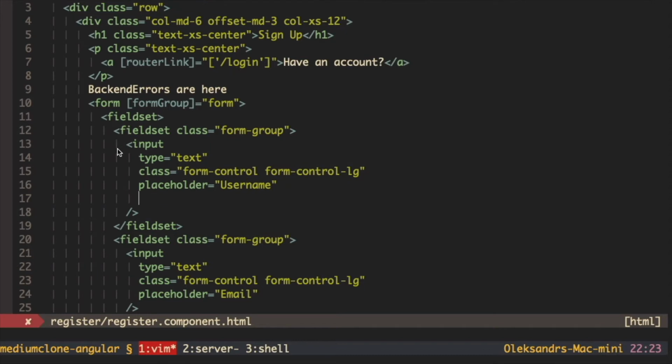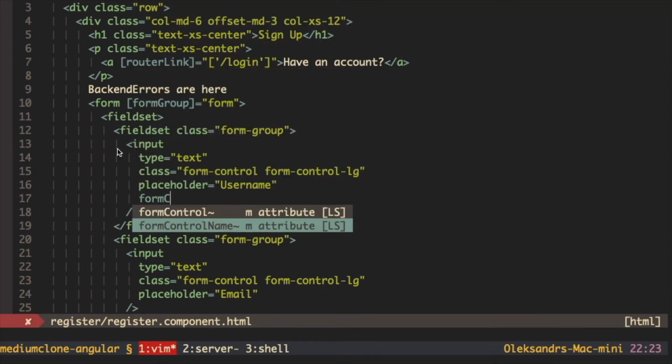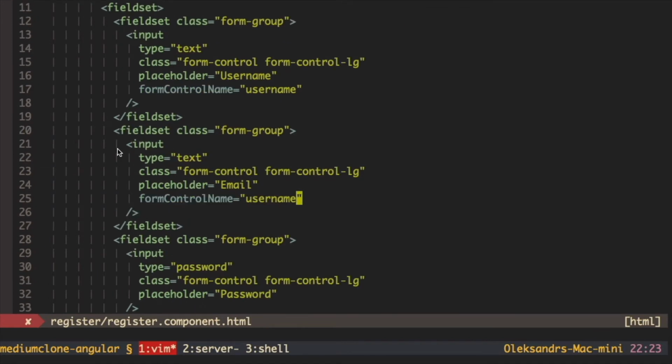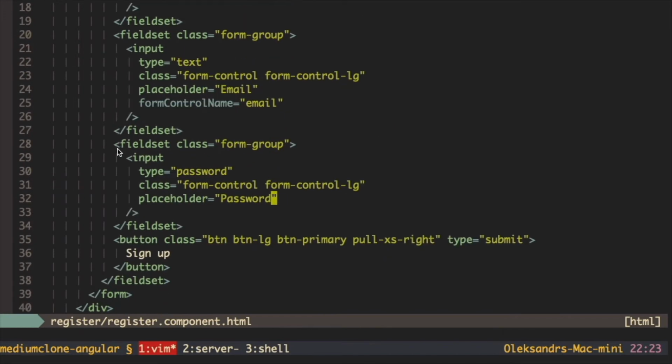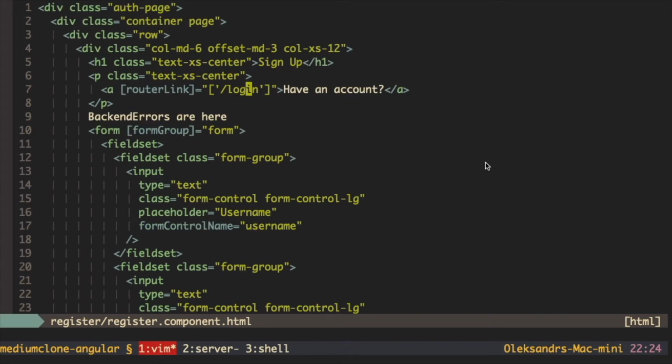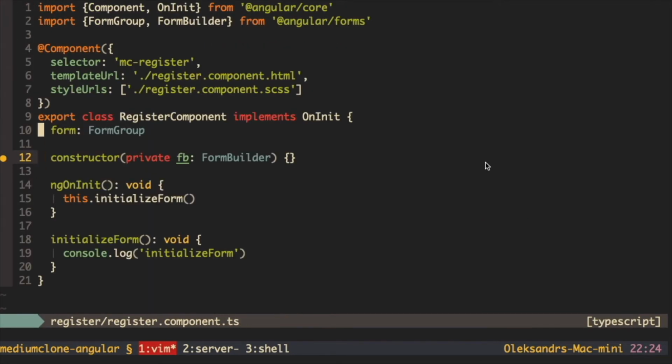So basically in this case, in the input we simply need to write formControlName, and inside we are saying, okay, this is the username property. And we can copy this line, and then inside the next input it will be formControlName email, and in the third input it will be formControlName password. Now the only problem is that we created this form, but we never initialized this form.